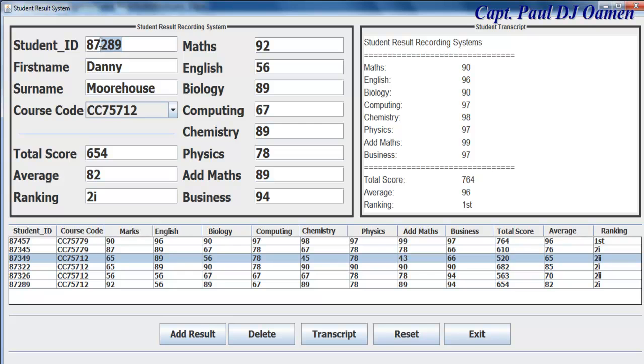So in there we can enter new students' details and the student name. Let's say Steve Lagos, and student code, course code, result, mathematics result, English result, biology result, IT result, or computing result.